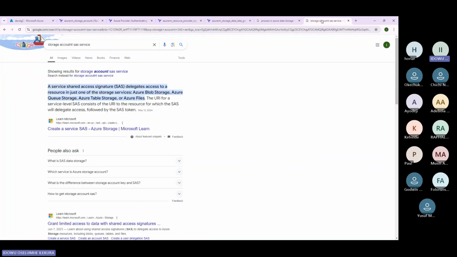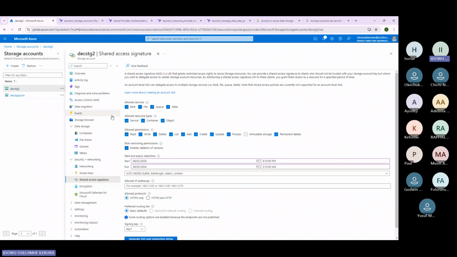That's what I feel, because from what I'm reading here, service share asset, dedicated access to resources, just one of the storage services. So you have different storage services, right? You have your Azure block storage, you have your Azure queue storage, you have your Azure table storage, your Azure file. So I guess probably these services are referring to the underlying infrastructure inside your file share, your queue, and your table. But it's something we can always do more research about.